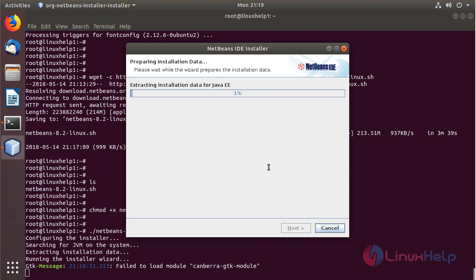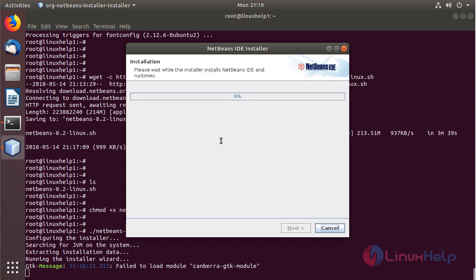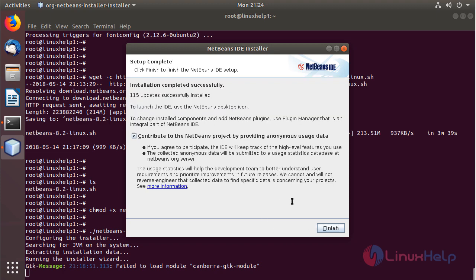The application is installing now. Now the installation is completed. Then we have to click finish.